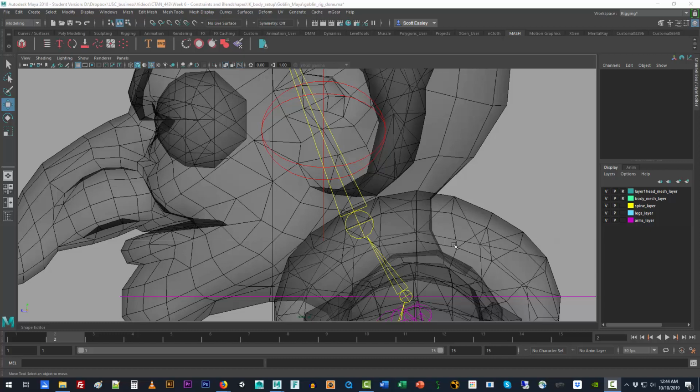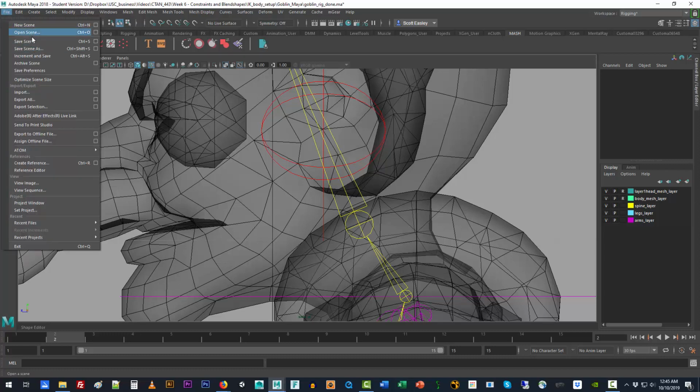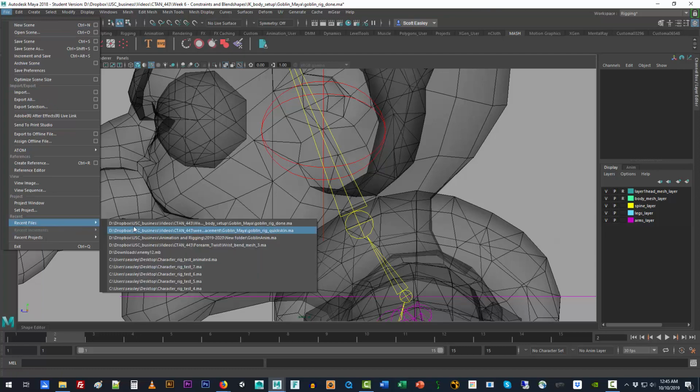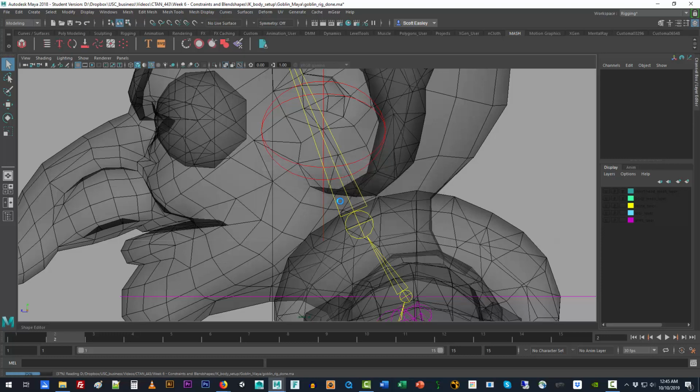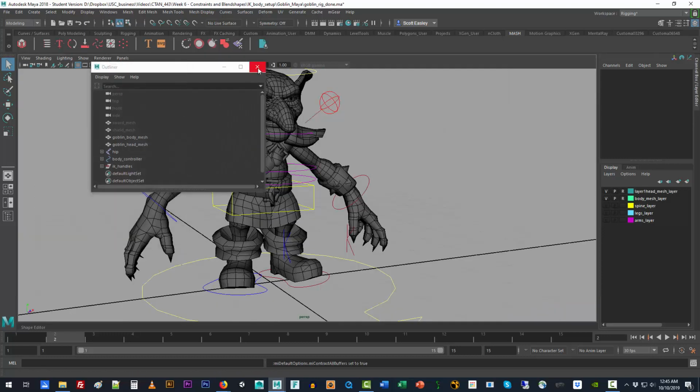Okay, this is a little tutorial on how to get your goblin that's been rigged, possibly with the head, to now have a jaw controller. And the way we want to bring this in is, I'll read in the rig, kind of probably how a lot of you have your rig done.